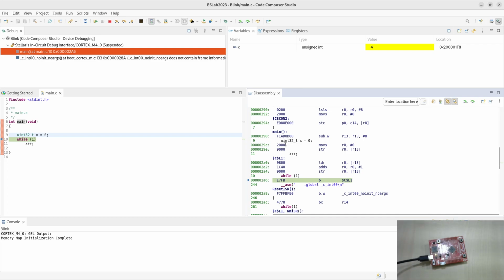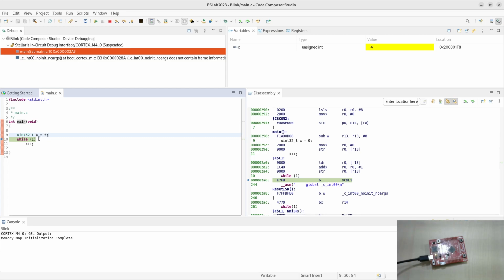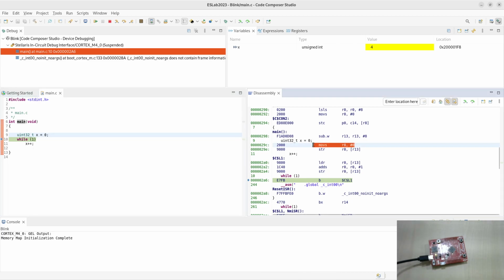So what is the first instruction that we have given it? This x variable, that is a 32-bit, unsigned 32-bit int, is assigned the value 0. So you can see that the equivalent instruction is to move 0 into register R0 and then move that value into the RAM, which is the stack space. Then we are running a loop, which is x++.